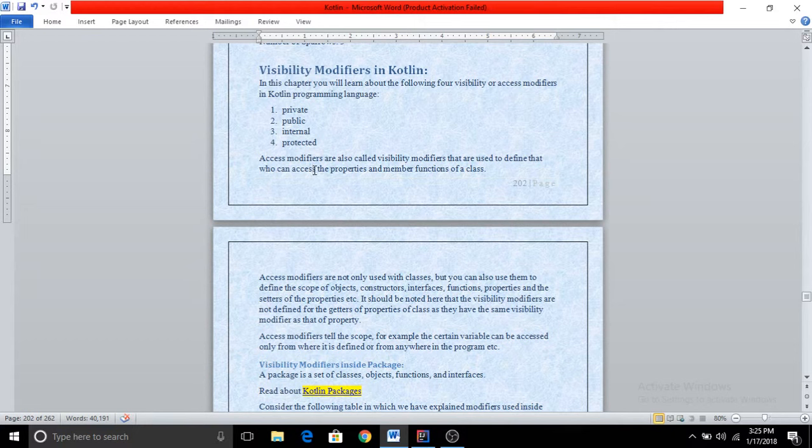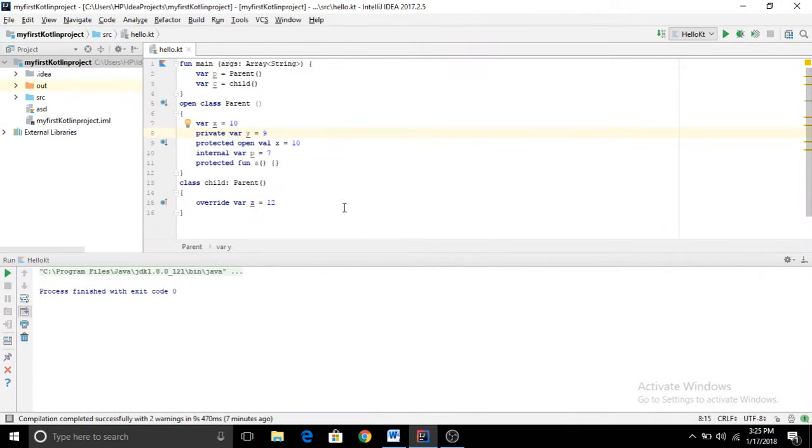Then we have protected. This protected modifier is used with inheritance when you have parent classes and child classes inherited from the parent classes, and when you are creating a variable in the parent class and you want to override that variable in the child class, you use this protected member. And when this protected member is used, then the variable is only visible to the child class and the parent class.